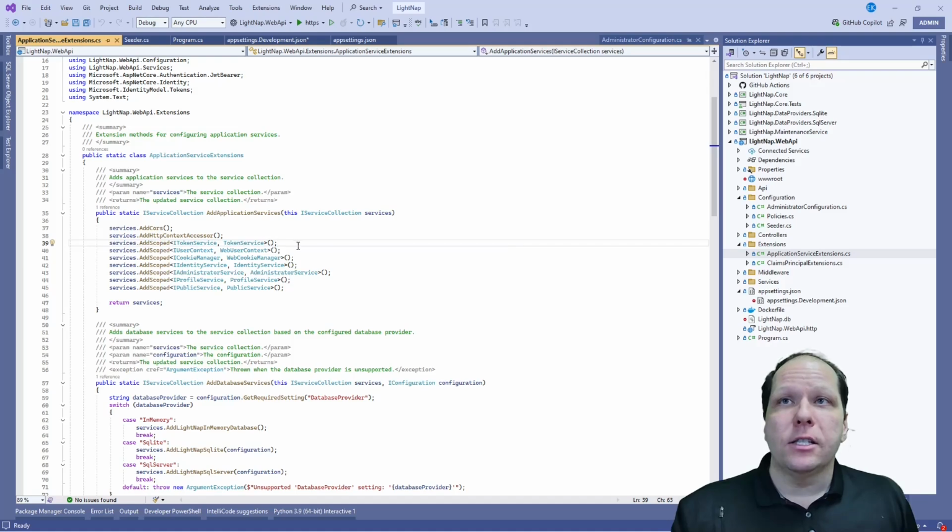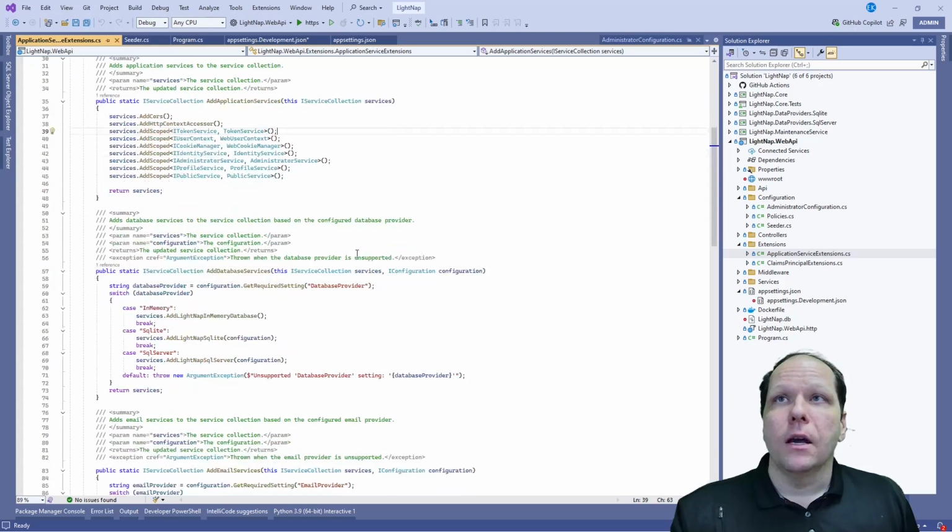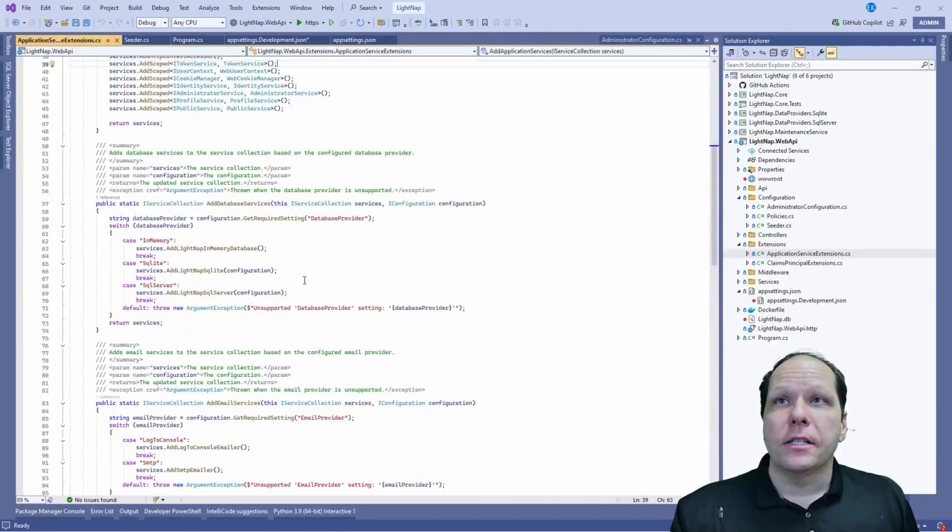These are the dependencies that are going to be used by the controllers, or by other things the controllers use, in order to serve requests and return them. And so this is all for dependency injection. The other one we have here is to add database services.